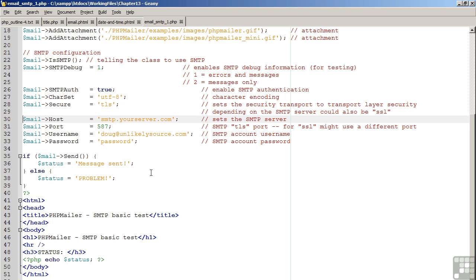On line 30, we set the host to the DNS name of the SMTP server. On line 31, we set the port. The port value will vary depending on the requirements for your hosting environment. A port value of 587 is very common for a security layer of TLS. However, if your provider uses SSL, the port number may be quite different.